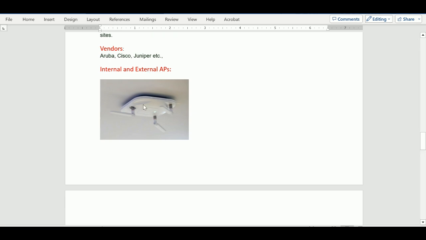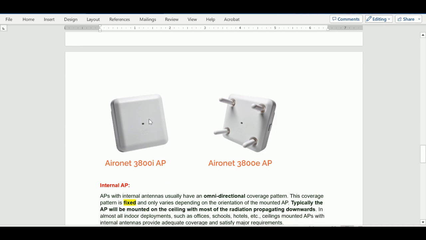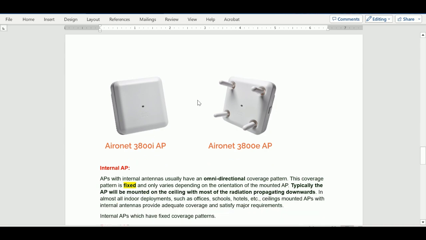The picture you are seeing is attached to a ceiling on the top of the wall of a company, and this is an external access point. How am I telling this? With an external antenna access point, if you see, this is an access point but the antennas come out from that access point. So this is how an external access point looks. If I scroll further, you see two access points. These are from Cisco. The hardware version is 3800i. I is nothing but internal access point. E is nothing but external access point or AP.